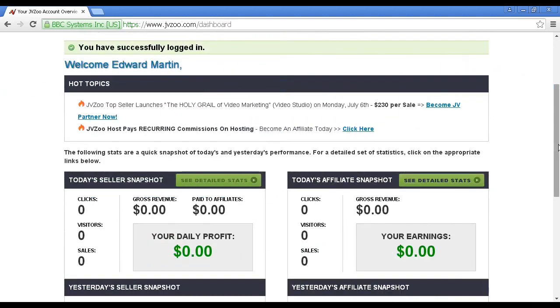And once everything's been verified, you'll be allowed to log in to the JVZoo dashboard. And the JVZoo dashboard gives you a very concise breakdown of statistics. For example, it'll show you the number of clicks, the number of visitors, the number of sales, the gross revenue, and your daily profit. And that will be for both today and yesterday. Obviously, because this is a brand new site, there are zero earnings or profits, but it does give you an idea as to how you can do this.